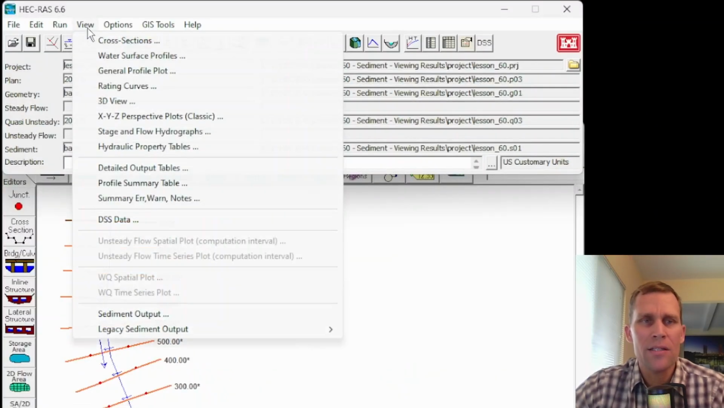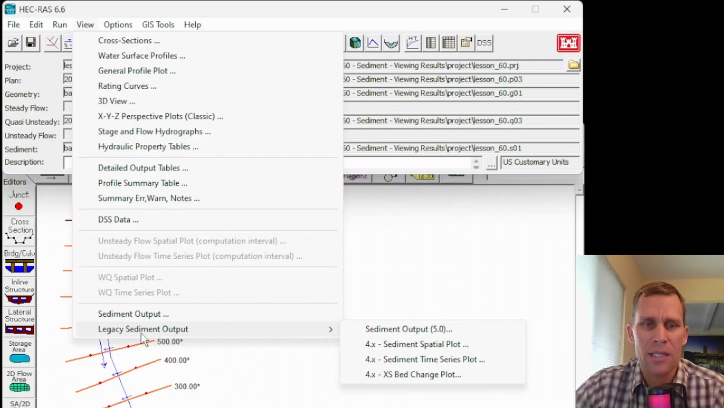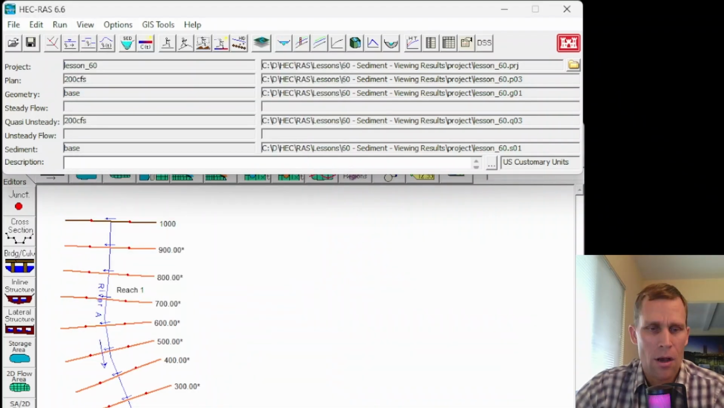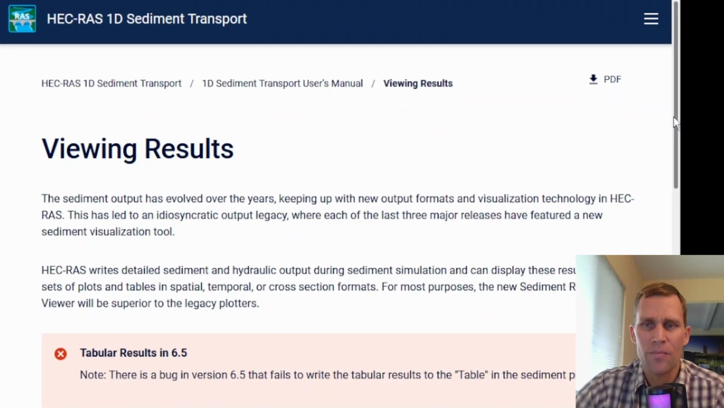All right, so besides the results we talked about in sediment output, there's also some legacy sediment output right here. And then your options are either version 5.0 or 4.x, and you can read what these different sediment output options are for. The user's manual includes a table showing the comparative advantages and disadvantages of these different legacy sediment outputs.